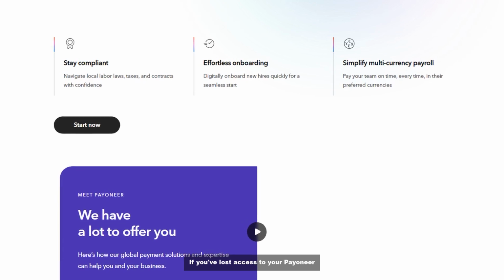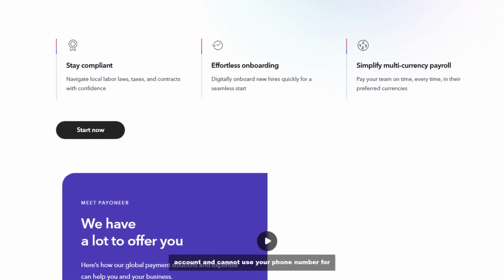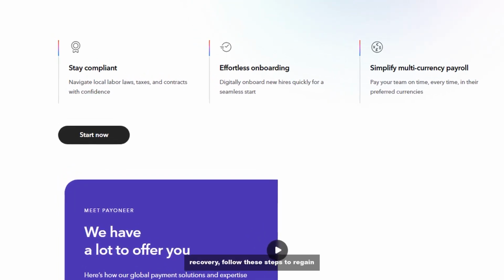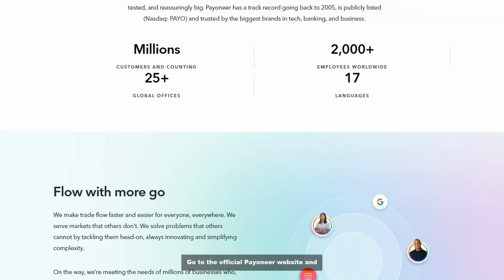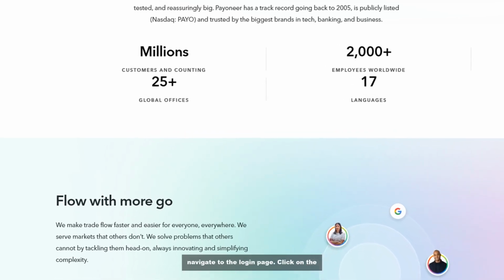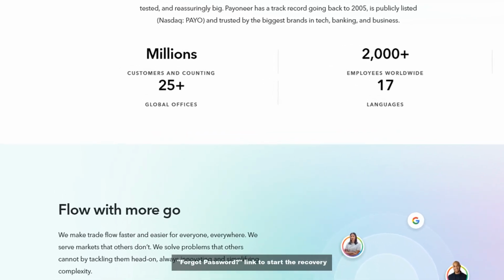If you've lost access to your Payoneer account and cannot use your phone number for recovery, follow these steps to regain access. Step 1. Visit the Payoneer website. Go to the official Payoneer website and navigate to the login page. Click on the Forgot Password link to start the recovery process.